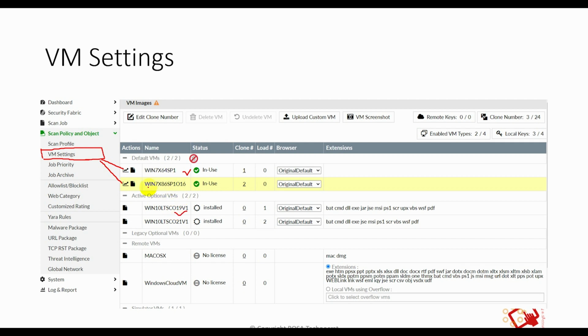For example, here it says Windows 7 x86 and Office 16 installed. In the same way, there is a code for different types of VMs. Based on the license and your requirement, like what you want to scan in a FortiSandbox, you can purchase the license for how many clones, how many VMs you want to run within the FortiSandbox.